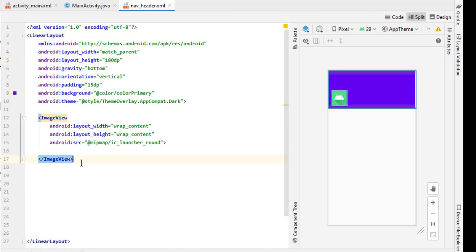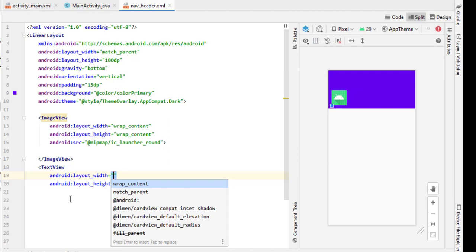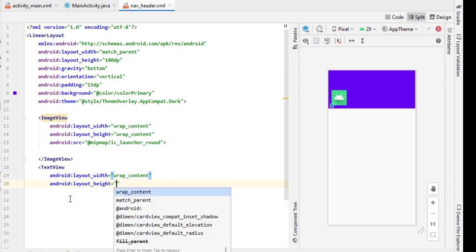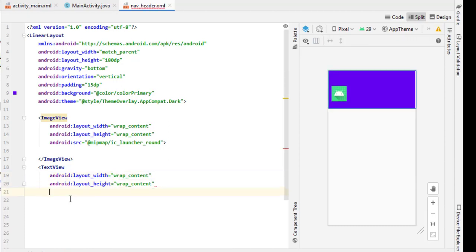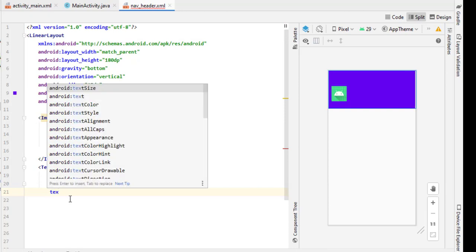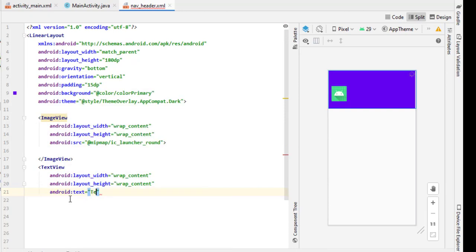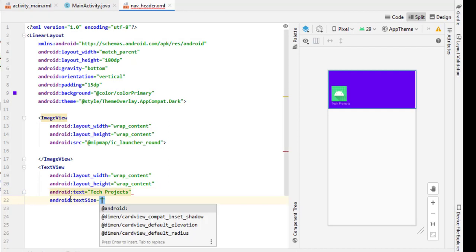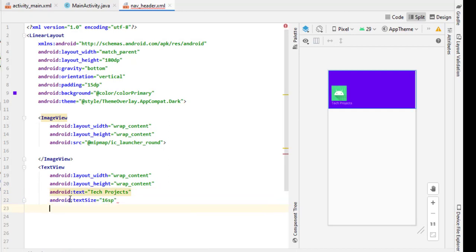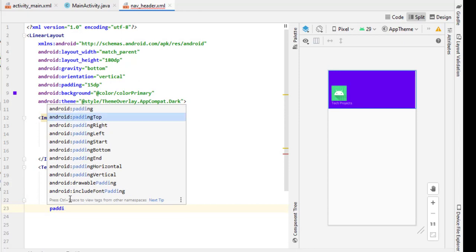Now inside the linear layout, but not inside the image view, remember, inside the linear layout we need one more text view. So simply type text view. Set the layout width of the text view to wrap content and the height also wrap content. Now simply set the text which you want. I simply type here "Projects", but you can write anything. Now set the text size to 16 sp, which is fine. Give the padding top 8 dp, which is fine.